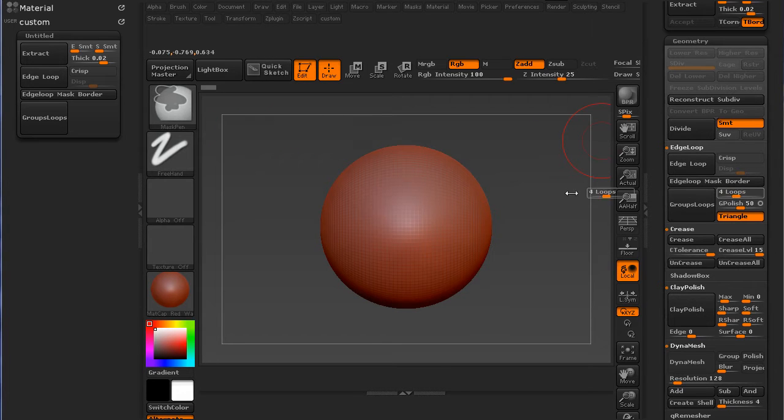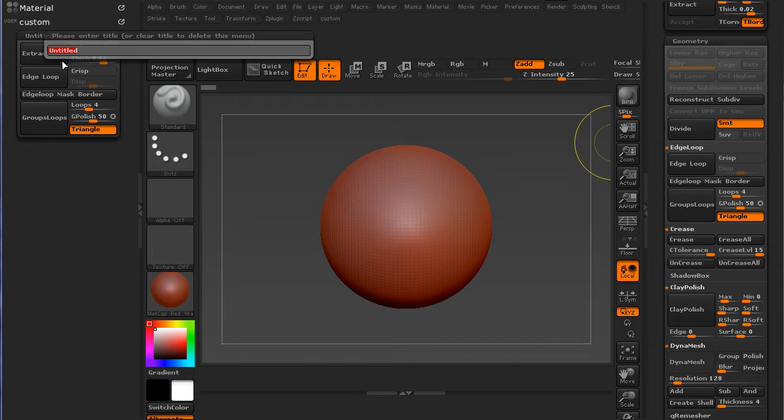So I'm just going to bring these over. I'm not going to make you watch me create a whole menu, but let's say that's good enough. If I want to name this, just hit Control Alt, click on the title, and you can name it. I'll just name it Geo for now. And now we have our sub palette.